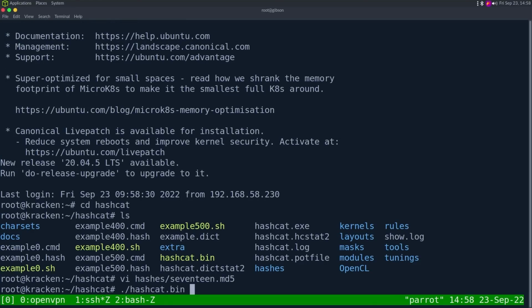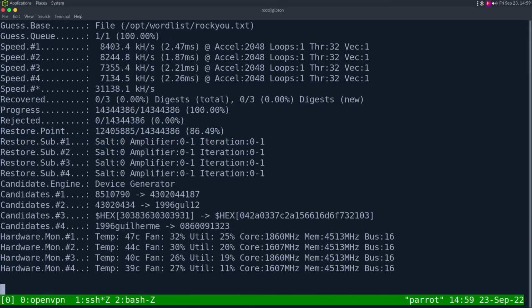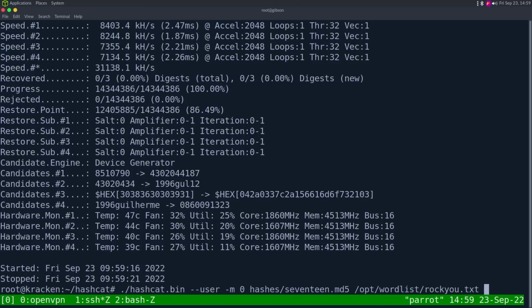So ./hashcat. And then mode for MD5, I want to say is 0 off the top of my head. We'll just try this first. Hashes 17.md5, and we have to specify, I think, --user, because we have username:password. Opt, isn't it opt? Yeah, opt wordlist rockyou.txt. And we can start trying to crack this, right? And we get no results.